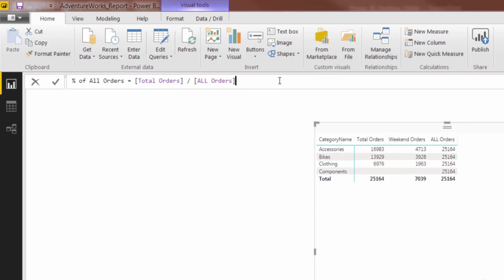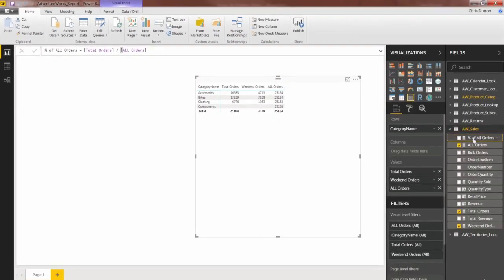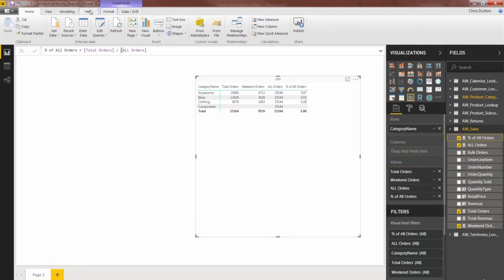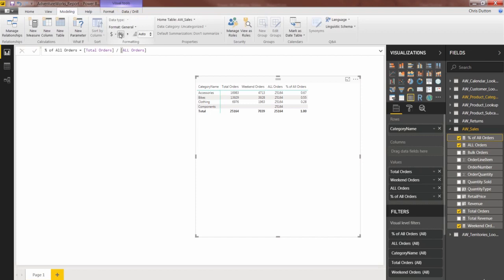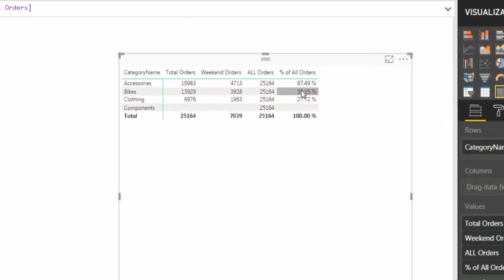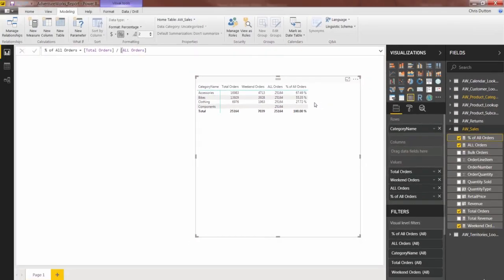So when we lock that in and drag it into our matrix visual, we can enter the modeling tab to format it as a percentage. And look at this, it totals to 100%, which is correct. And now we can see really interesting insights, like what percentage of the total orders do accessories account for? In this case, about two thirds. What about bikes? Just over half. Clothing, about 28%.